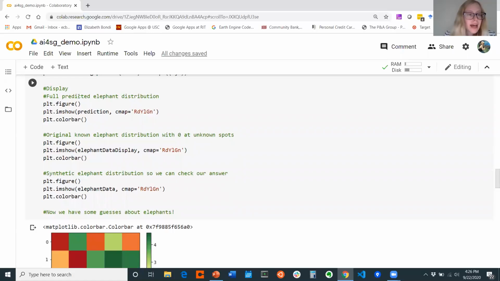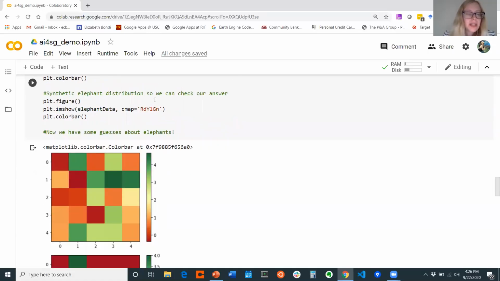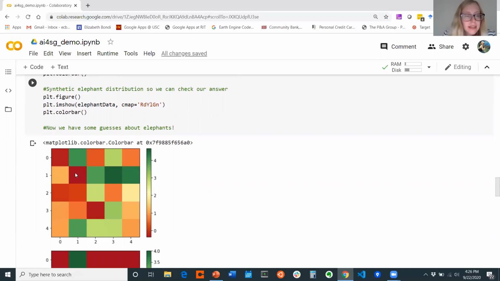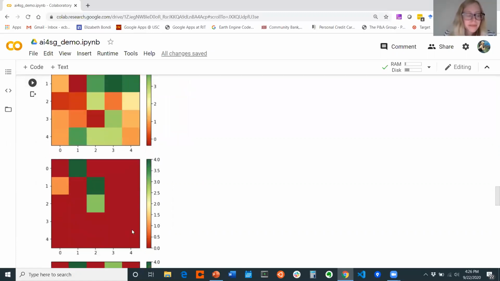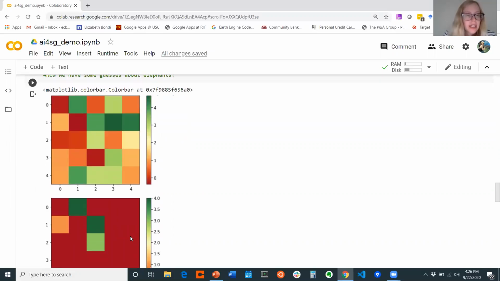So first, we'll look at our full predicted elephant distribution. So here we go. This right here is what we've predicted throughout everything that's happened. We already know what's going on up here, but we still made some predictions based on our elevation and our water. But this is an area where we never visited, and we're just trying to make guesses about it based on, again, our elevation and water. This is the map we started off to begin with. So you can see how these look very similar up in the top right. And this is the area that we didn't know about.